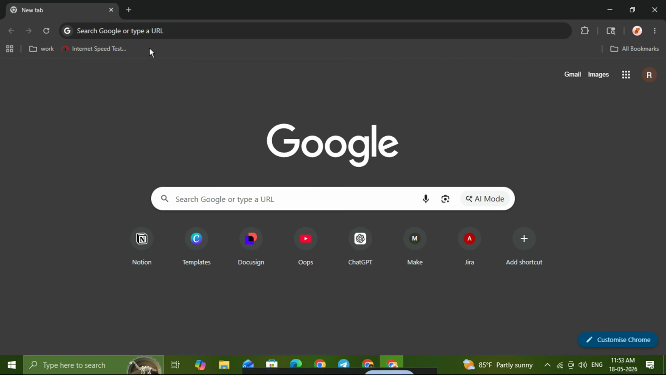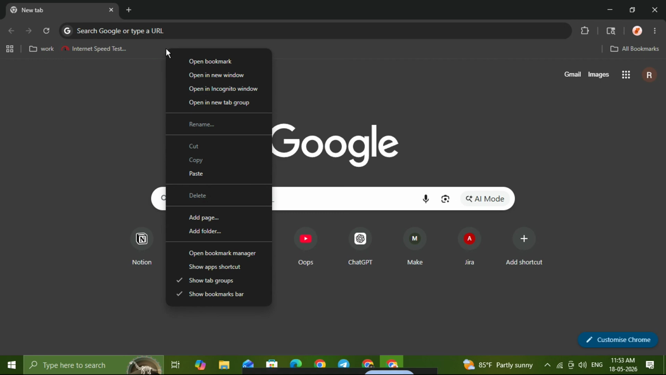If it still doesn't show up, the next thing to do is check your bookmark settings manually. Right-click anywhere on the Bookmarks bar and look for the option that says Show Bookmarks Bar. Make sure it is enabled. If it isn't checked, click it once to turn it on. In many cases, the app's icon comes back automatically as soon as the Bookmarks bar is visible again.